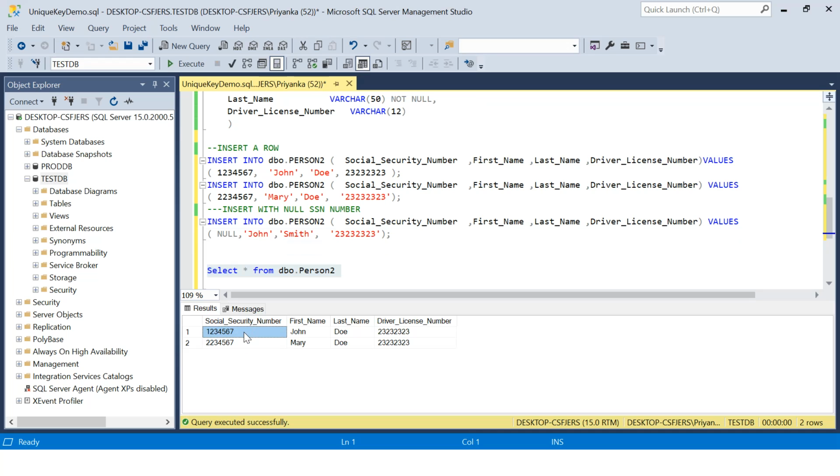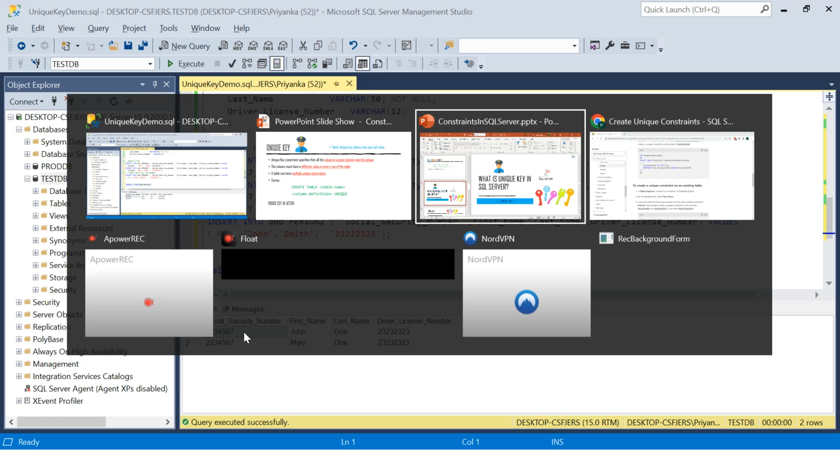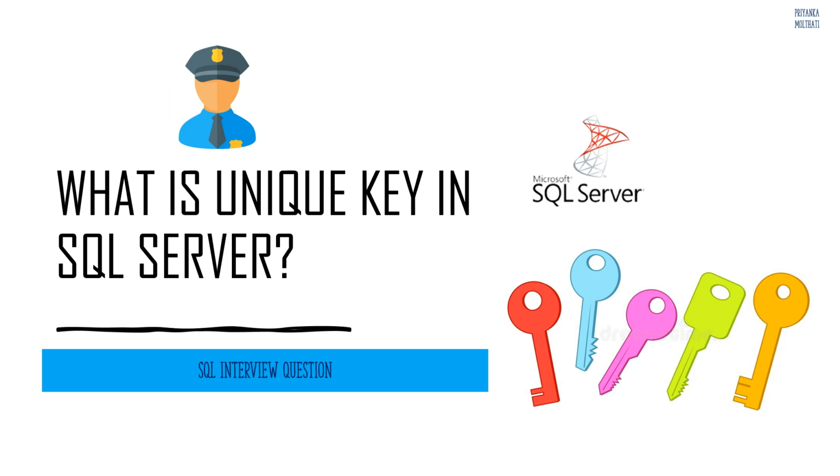I hope you understood what the unique constraint does, and what is unique key in SQL Server.